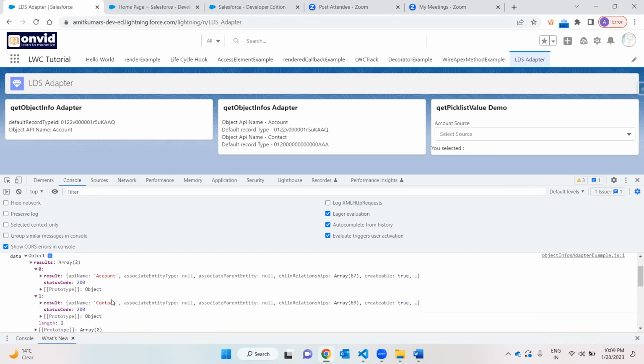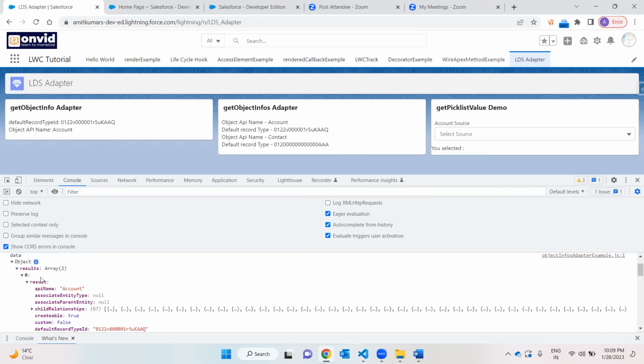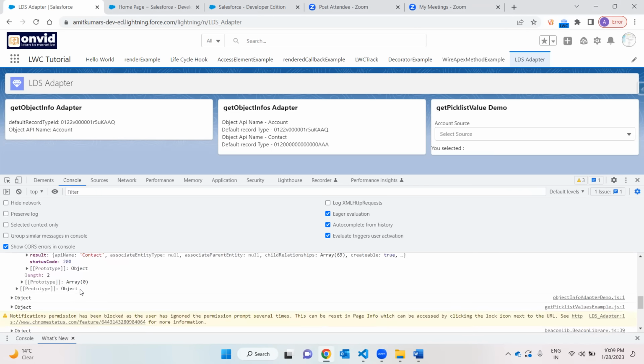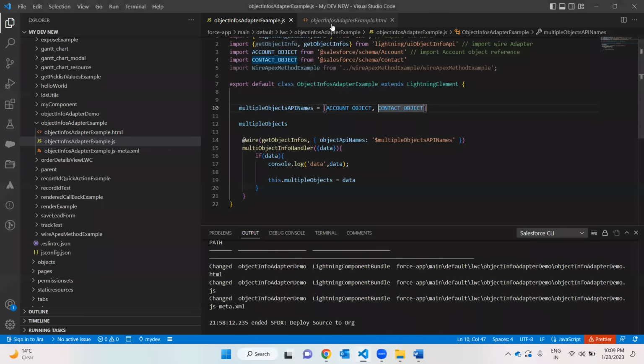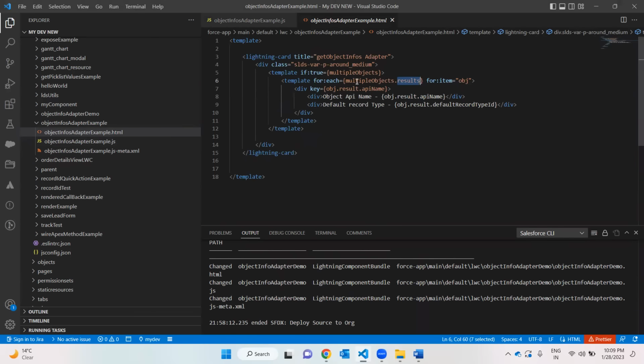Here it is contact. Similarly, if we go through the same thing, it is just like the getObjectInfo adapter, but for multiple objects. That's why we have a loop like this: multipleObjects.results. Results is an array, and under results we are iterating on each item. Item is an object, so you can say item.result.apiName.